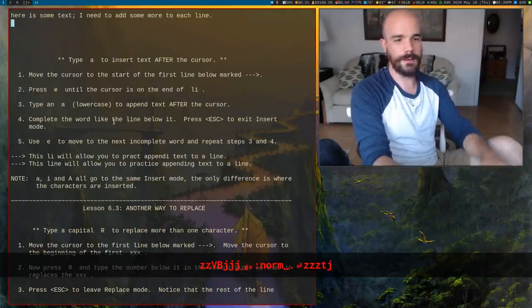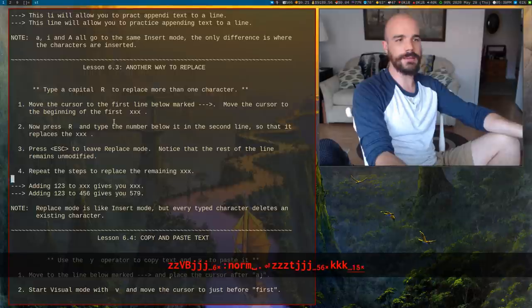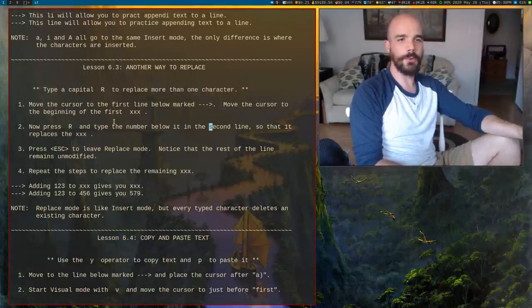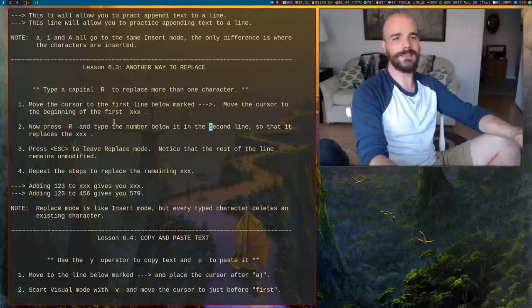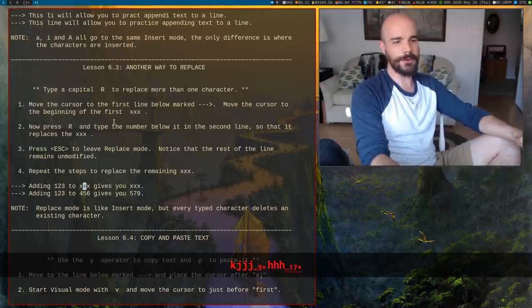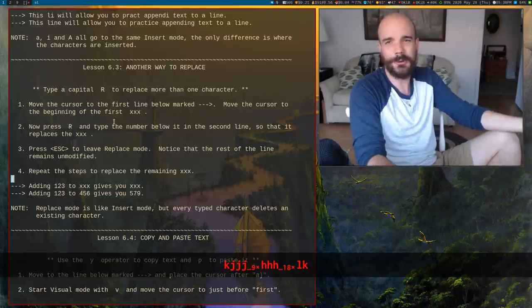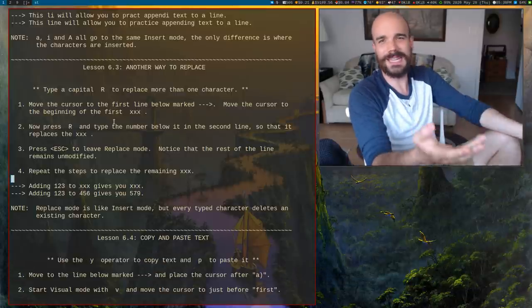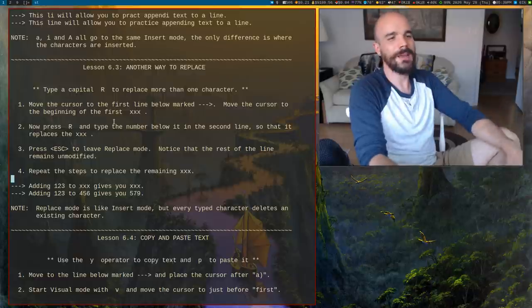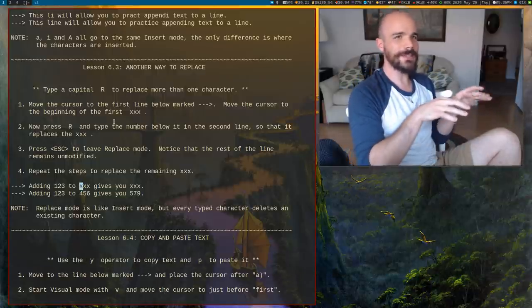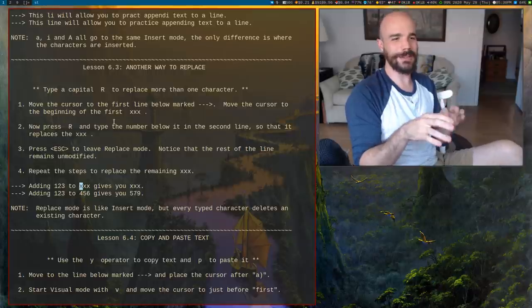All right. Another way to replace. This is a good thing to do. Type capital R to replace more than one character. I said that the regular R, if you're manually replacing something with R, is very inefficient because you have to do it one character at a time. It's like deleting stuff with X. No one actually does it. But capital R puts you in replace mode, where you just overwrite the text that's already there.